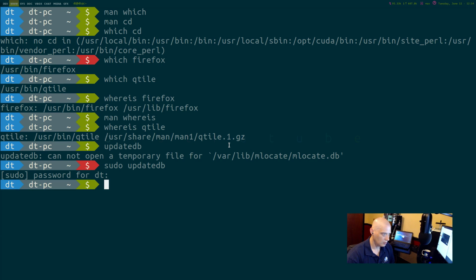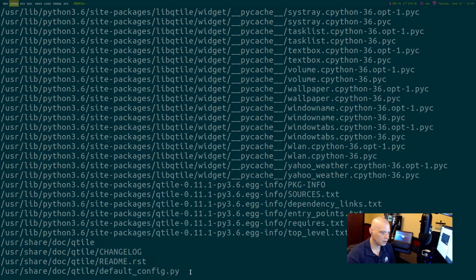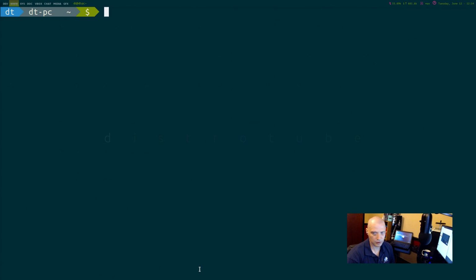Alright, the database has been updated. Now when you do the command locate, name a program, file, whatever, just give it a word to search for, qtile, and it gives this very long list of basically every path on the machine that includes the word qtile. /usr/share/.qtile, /usr/lib/python, qtile stuff. Anyway, you get the point. Clear the screen. That's locate. Very useful command, locate.